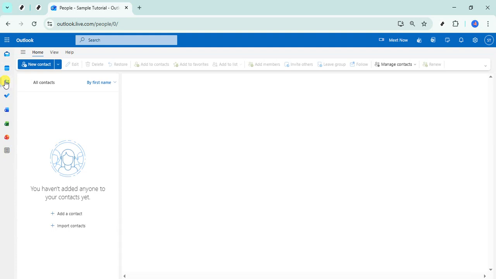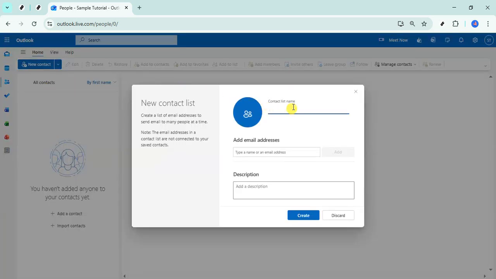At the top, look for the New Contact button and click the small arrow to open the drop-down. From the menu, choose New Contact List. This is the option that creates a group of recipients you can email all at once.